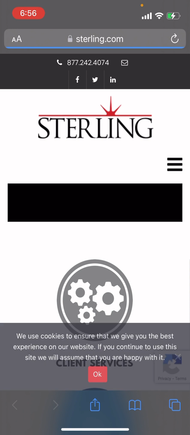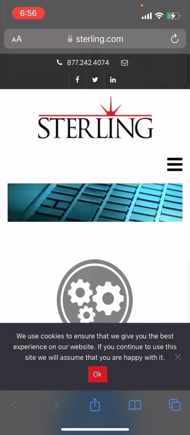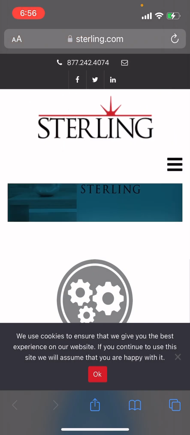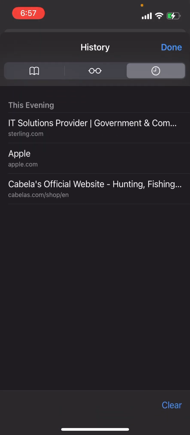Okay, so if I click right here, we can see we have the three tabs open, the three websites open. Just click done. And we're going to go to this little booklet thingy. Click there. And we're already in the history section. As you can see, we have the three sites that we just opened, the Sterling one, the Apple.com, and Cabela's. So how do we go ahead and clear this? We're going to click right here where it says clear.